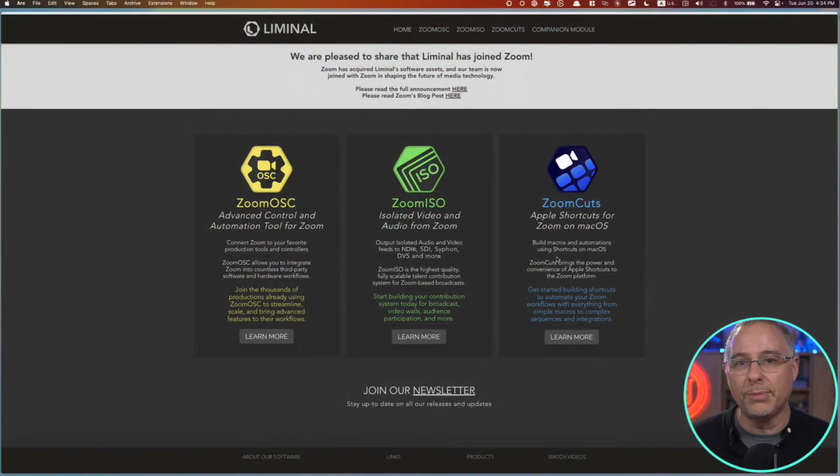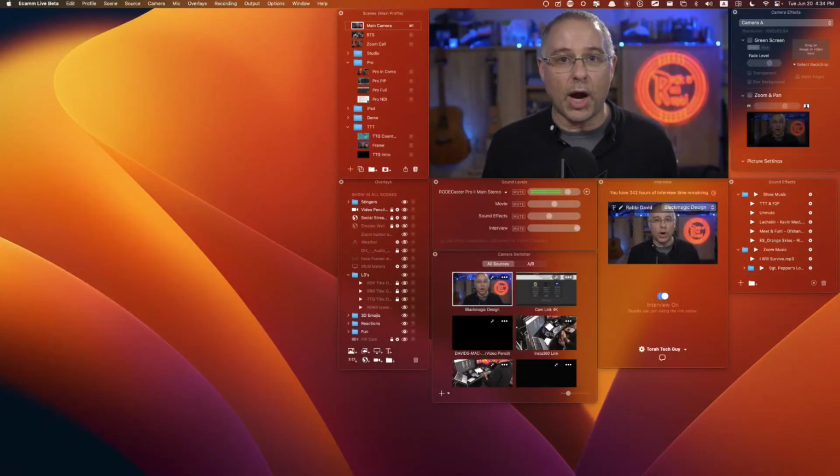So if you do a lot of Zoom meetings, even if you're not producing, if you're just running Zoom meetings for your temple, for your church, for your mosque, for wherever, for your educational institution, you may want to look at Zoom Cuts. So the way to get Zoom Cuts is go over to liminalet.com. You can download, it's a free download. When you do that, it's going to show up on your computer as its own app, as another Zoom client.